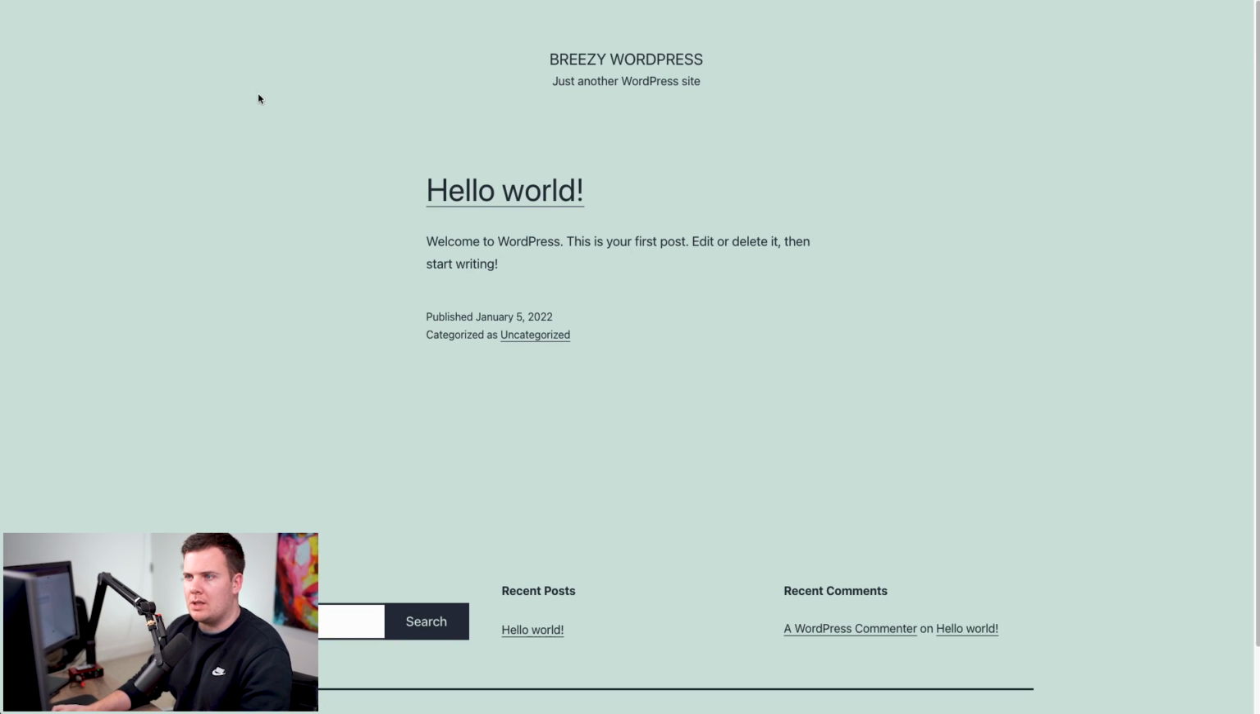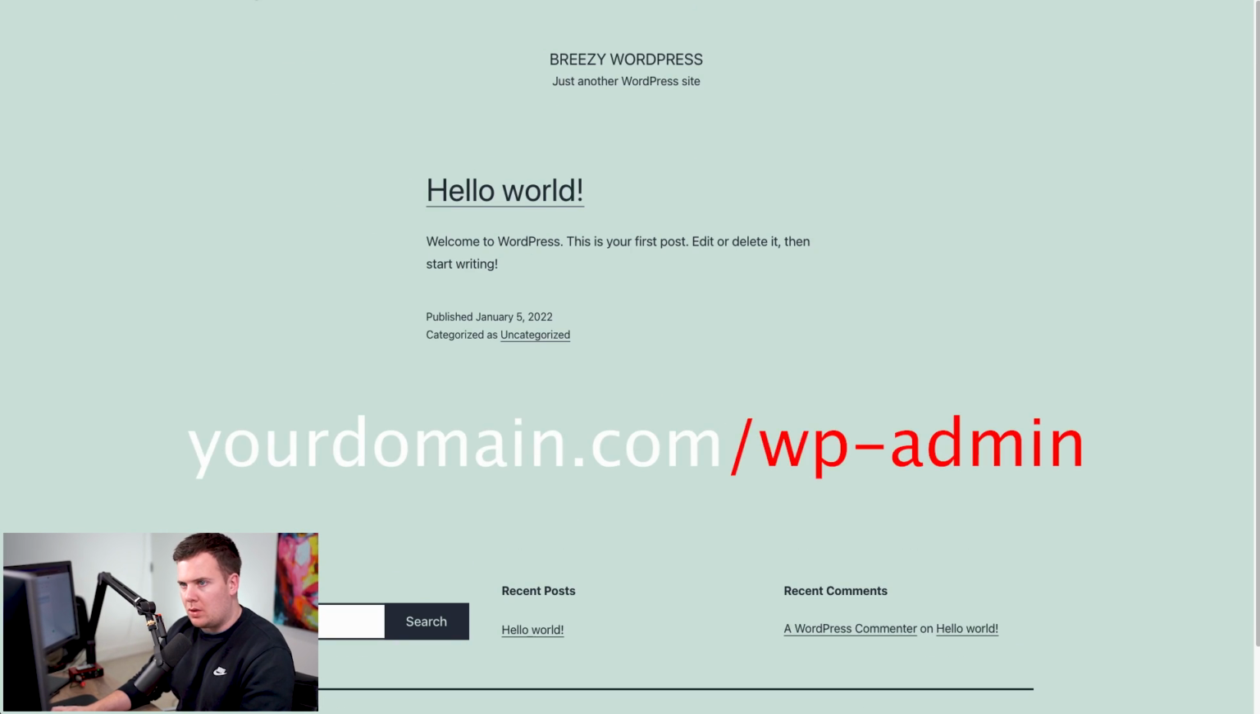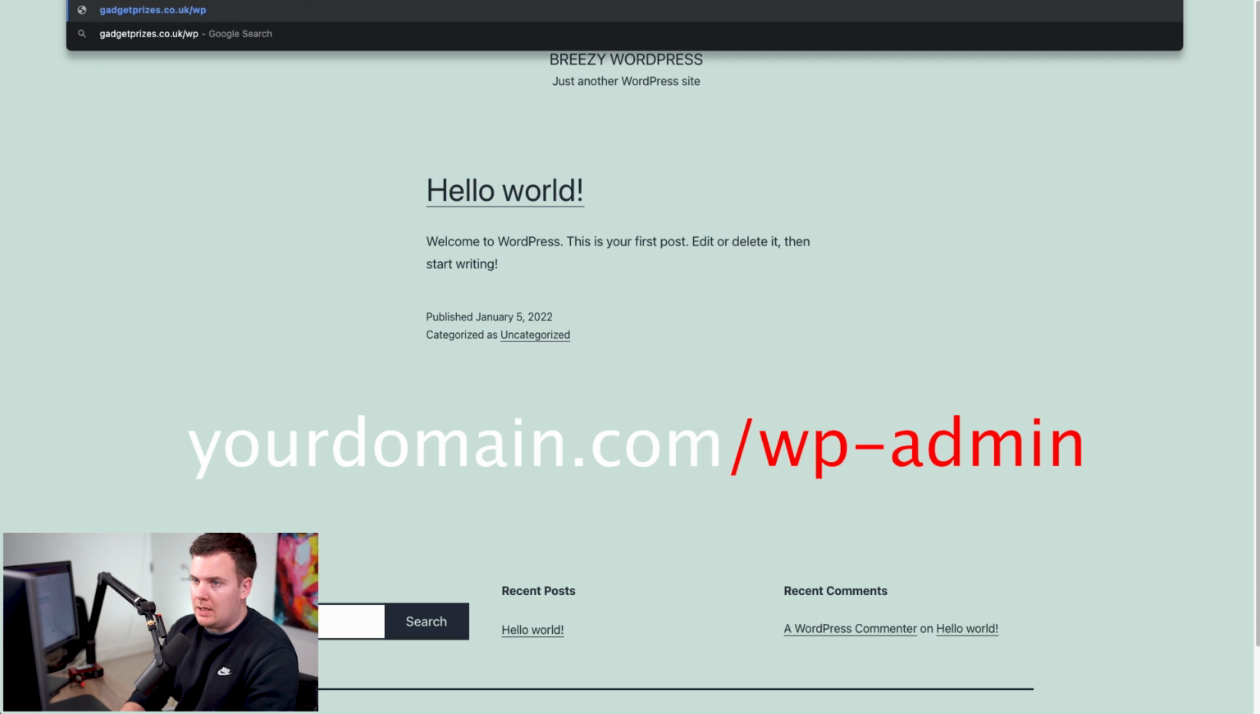So what you want to do is actually go to gadgetprizes.co.uk/wp-admin. You can see at the very top of the screen there, the /wp-admin. This redirects you towards your admin side of the site.